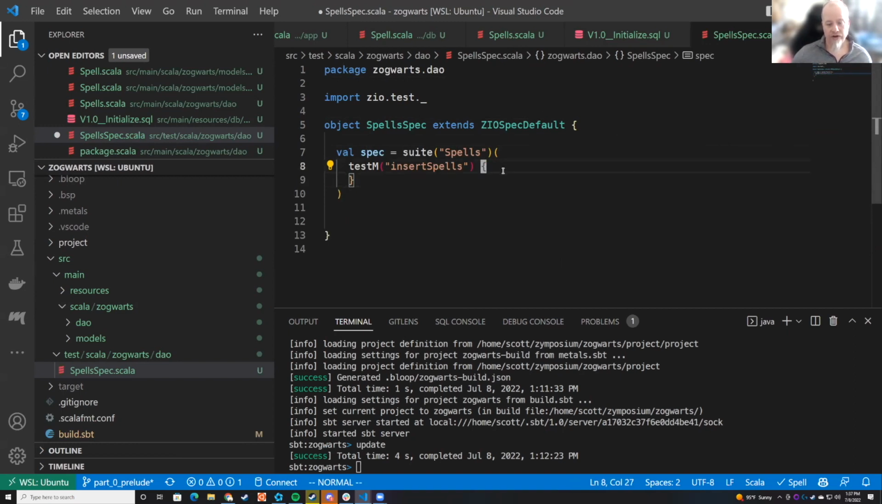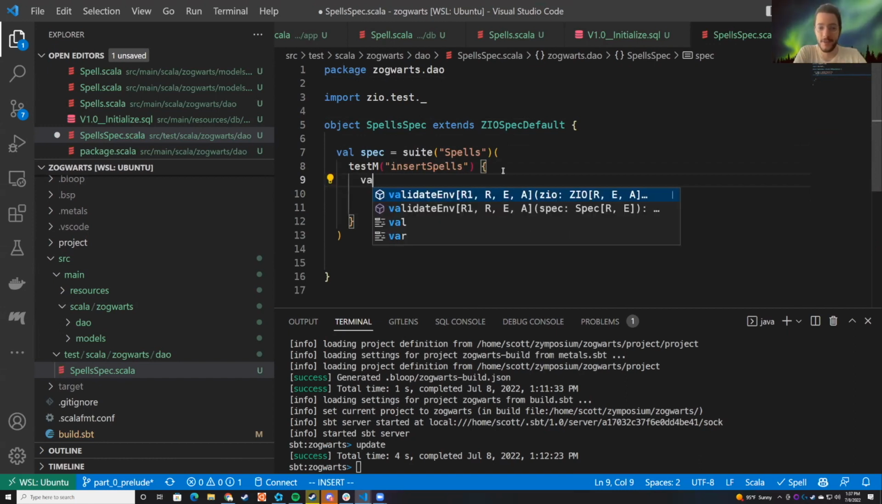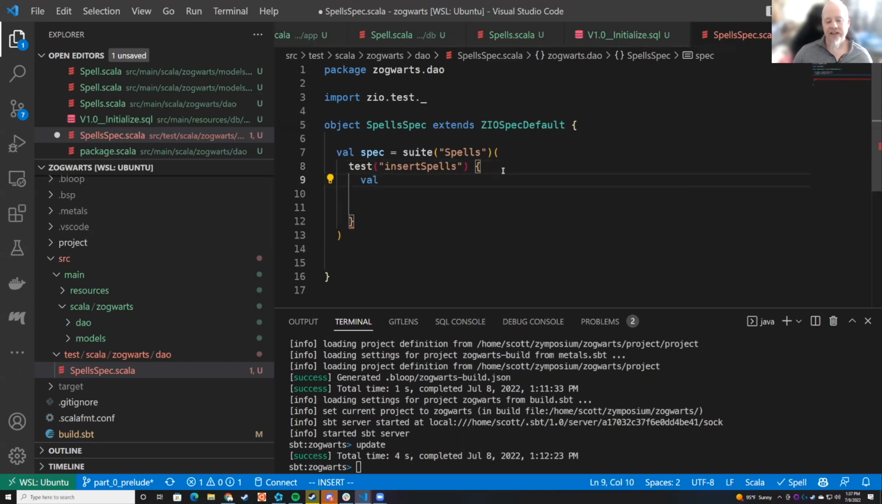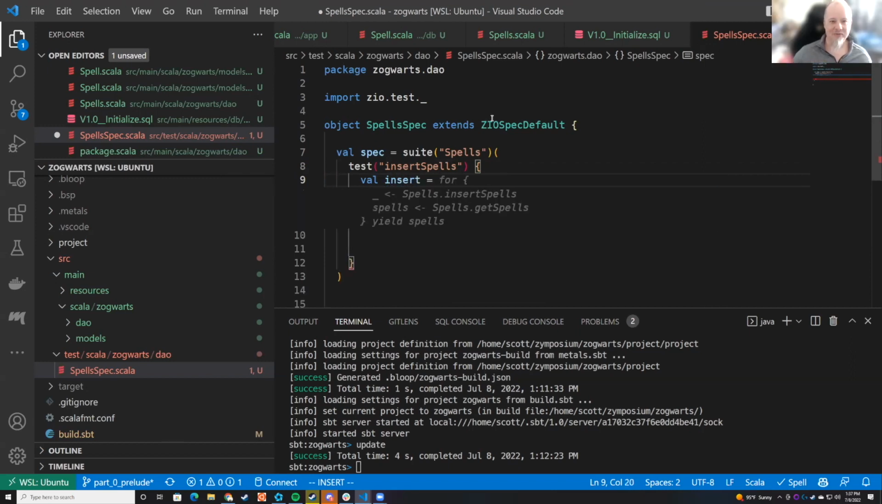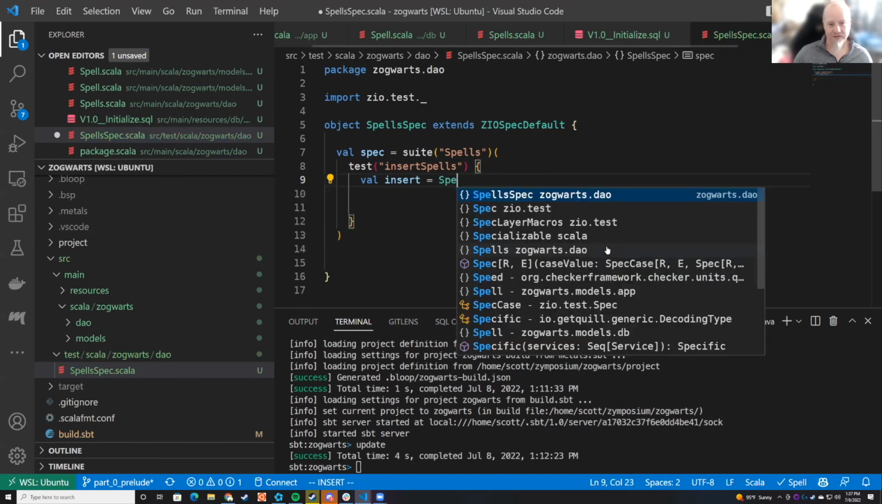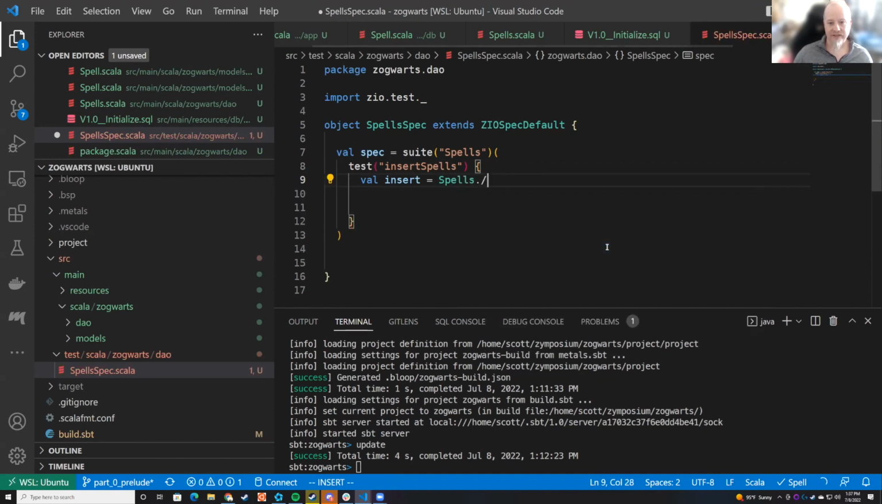So we are going to go ahead and, by the way, if this is ZIO 2, I don't think we need test M. We could just do test. Oh, why did it do that? GitHub Copilot's trying to make me look like a fool, so it's okay. It'll get the news soon. So insert, and we should be able to do spells.